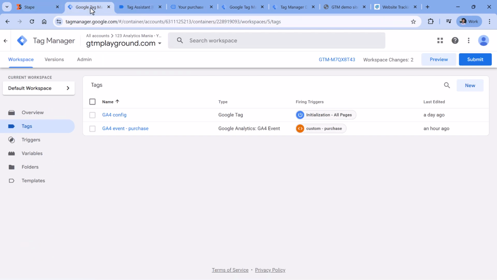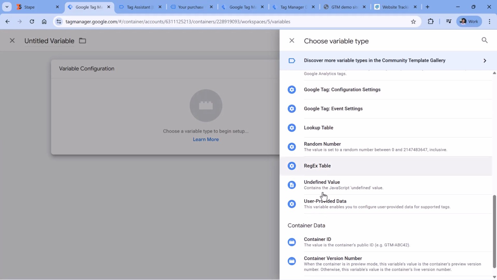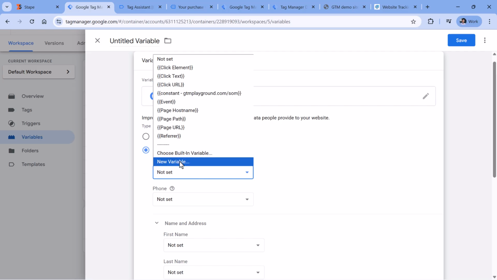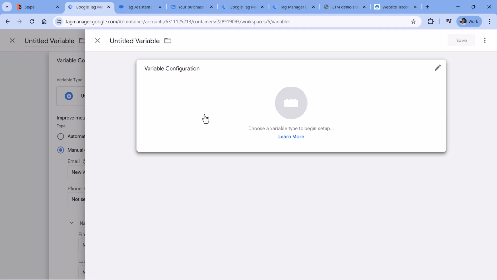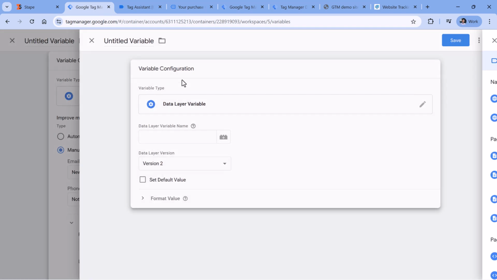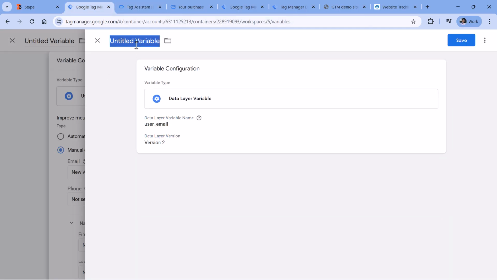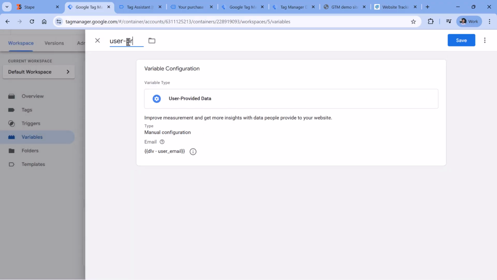I can do that by going to the website Google Tag Manager, clicking variables, and then I will create a new variable of which type is user provided data. Then here in the email, I will create a new variable, which will take that email address from the data layer, and its key will be just user_email. In your case, if the email address is stored somewhere else in the data layer, then of course you will need to adapt. So the variable type is data layer variable, and I will enter user_email and paste it right here, and then save this variable. Then I will name this user provided data.